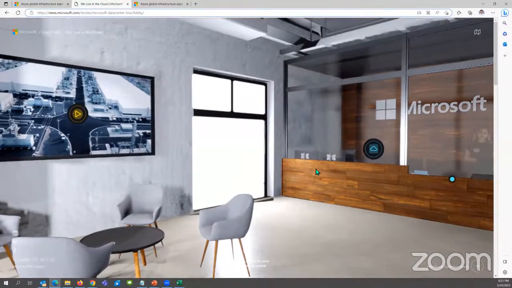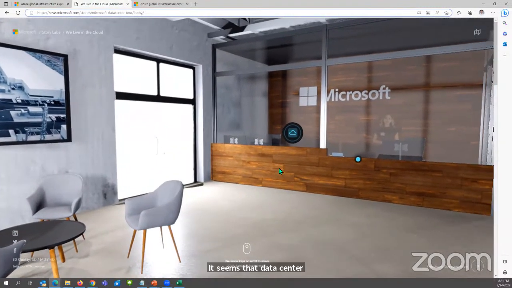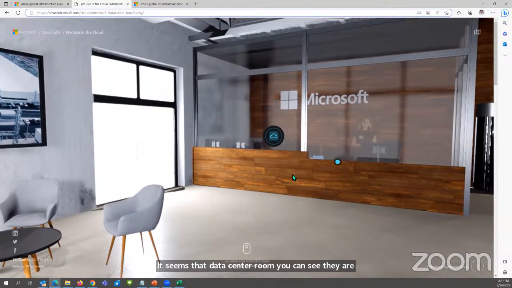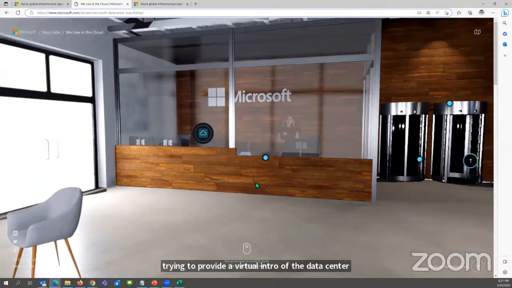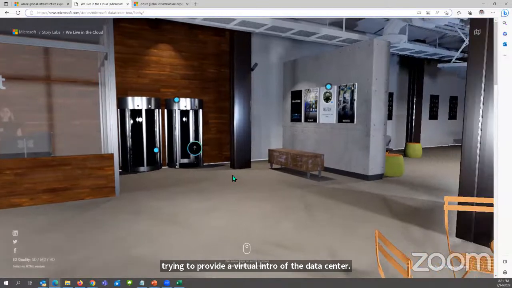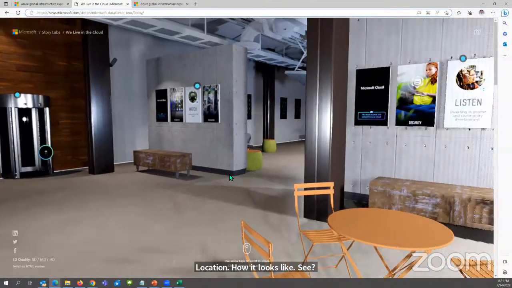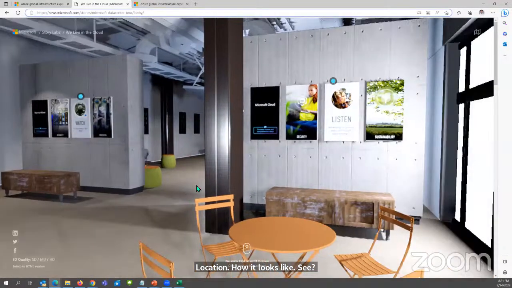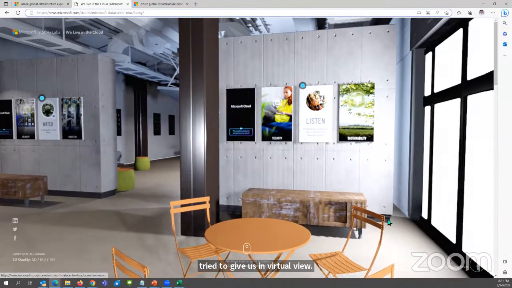It seems that in the data center room, you can see they are trying to provide a virtual intro of the data center location, how it looks like. See, it's actually a real Microsoft office. Maybe they have tried to give us a virtual view.